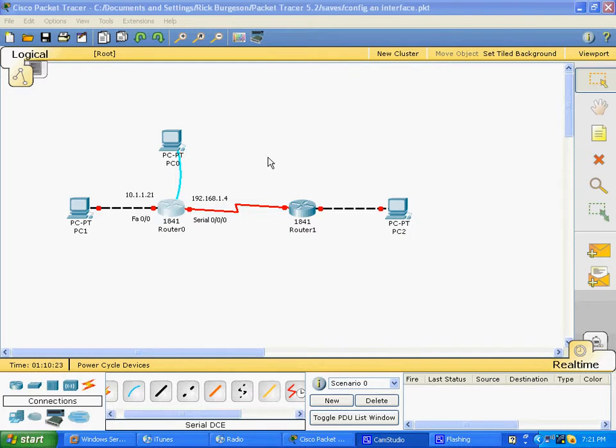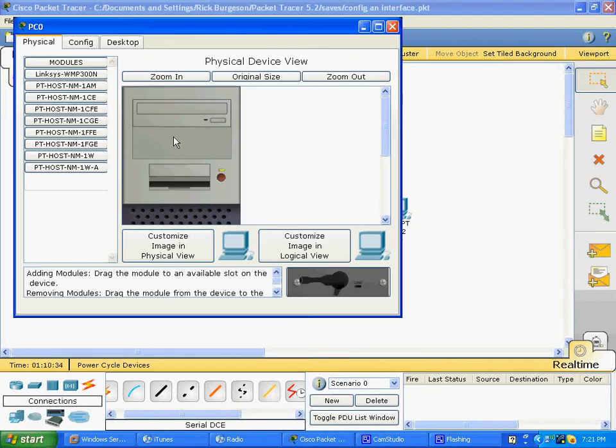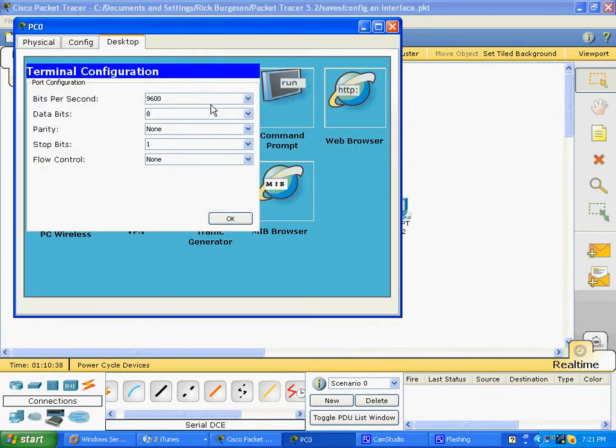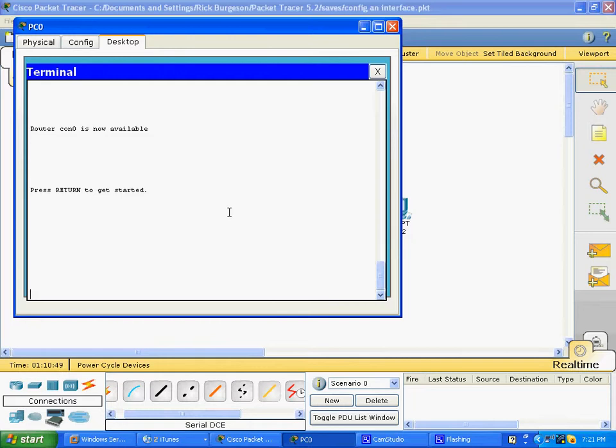To configure the interfaces on router 0, we start a hyperterminal session on PC 0 and log into router 0. Then we'll enter the global configuration mode. Okay, here's our port configuration. Again, 9600, 8, none, stop bits 1, flow control none. That is all standard. We accept the default values and we hit enter to start.